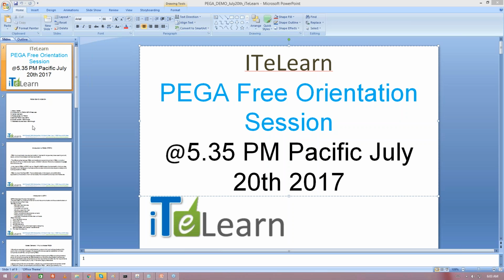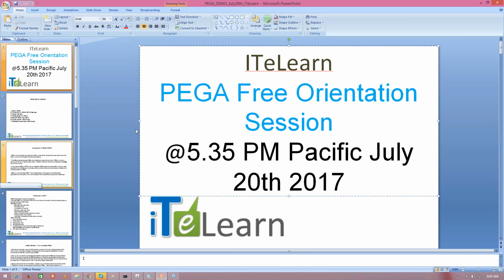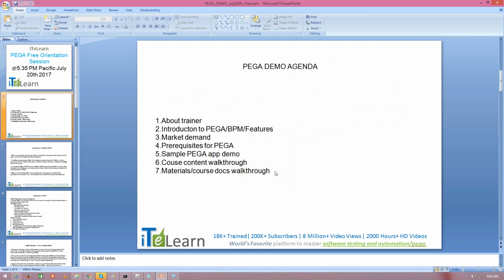Before that, I'll share my screen. If someone can't see the screen, just tell me. This is our agenda today. We'll go with an introduction of Pega: what is Pega and why Pega, and what is the market demand for Pega. What are the requirements in the market as of today, and what are the prerequisites a student or candidate should know before going for Pega.